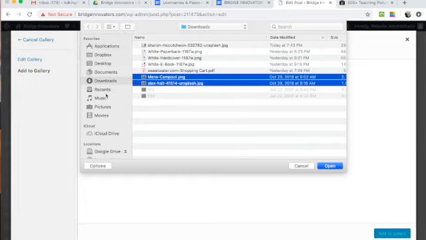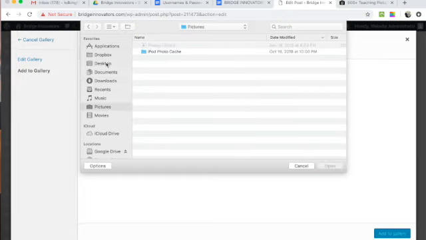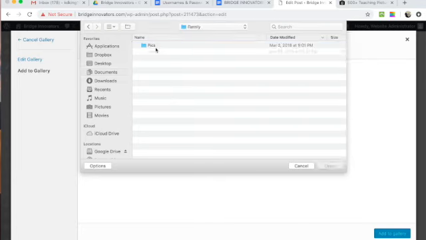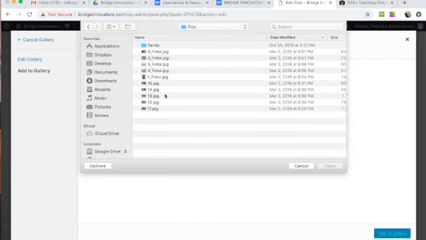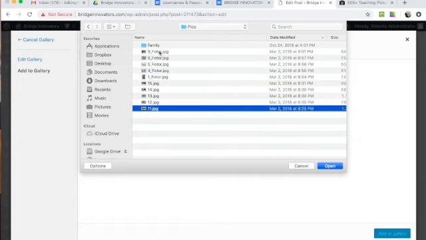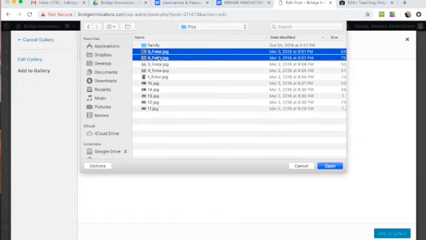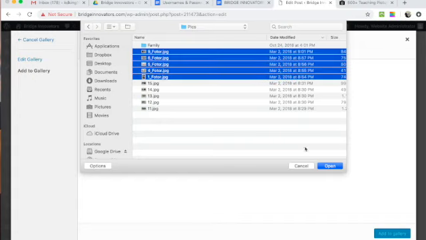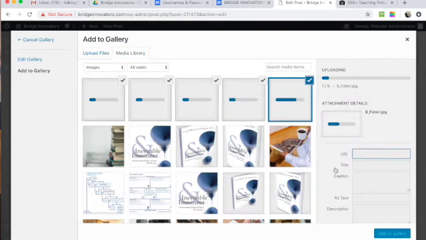Actually, let me go over here to pictures, see what I have. I'm going to go to family, pictures, and I'm just going to insert a couple pictures here of my family. And I can't see what these are, so let's say these were the images from the event. And again, I'll delete these after the fact.